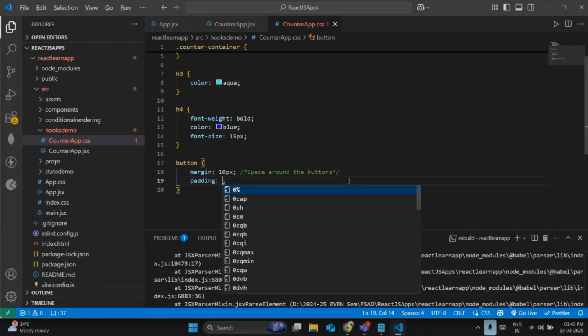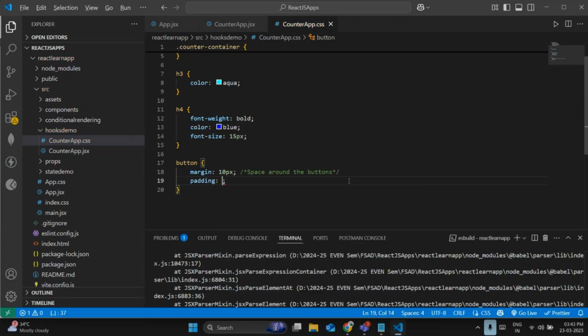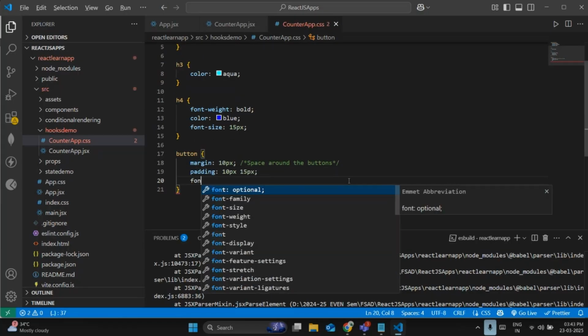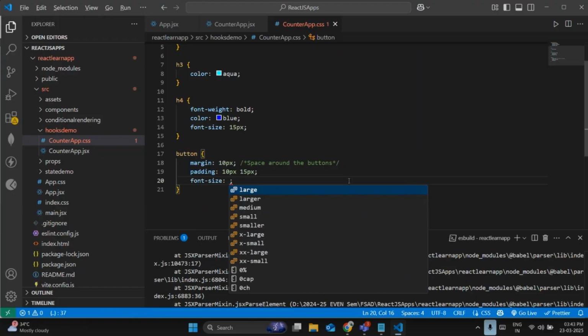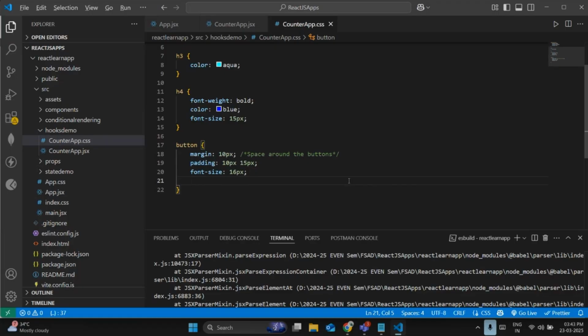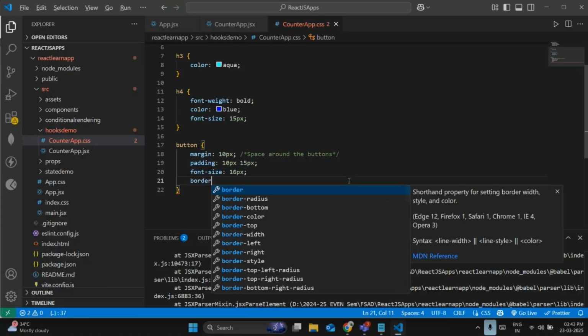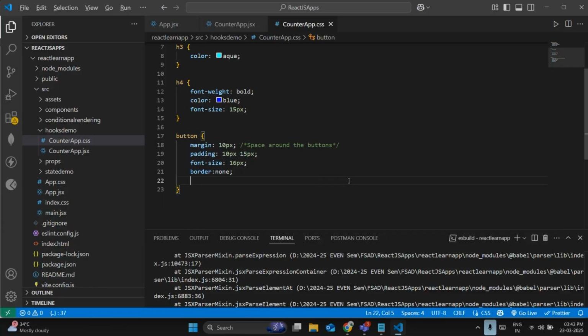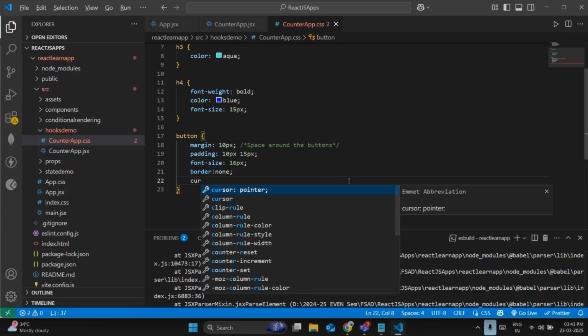I can say padding. Padding is nothing but padding inside the button. We'll see how it is going to apply. Okay, I can say 10px 15px. Done. Next, font-size, all you know. I can mention 16px. Done. I can say border none. Next, cursor pointer. Done.